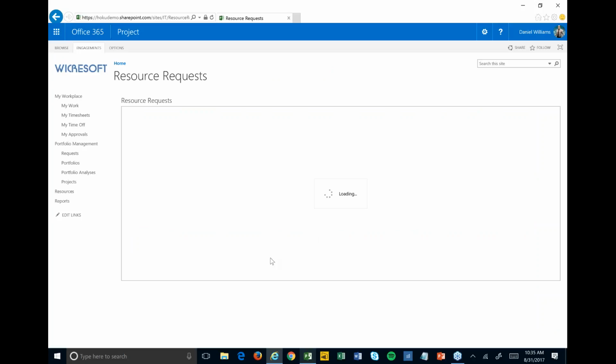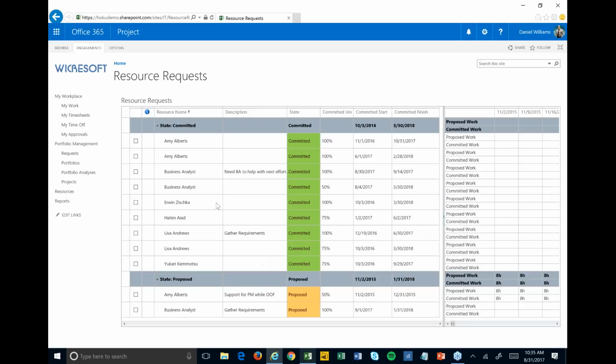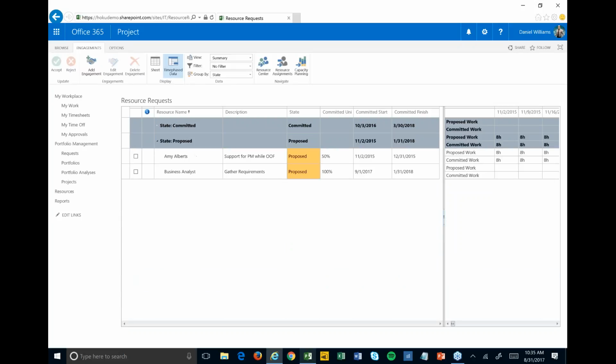When I do that, this allows me to have one place to come to see all the different requests that are coming in. These ones up here are committed, the ones that I've already gone and said, here you go, here's your resource. And then down here are all the proposed ones, so the ones that I have not yet fulfilled. So you can see there's a business analyst being requested to gather requirements. I need them 100% of the time from this date to this date, so it's giving you all the information here that you would want, right?